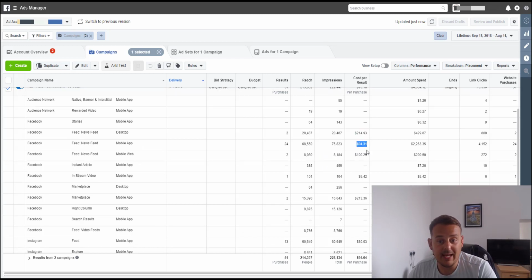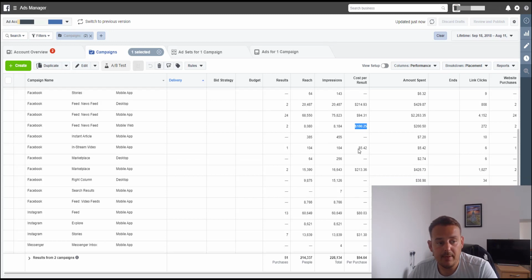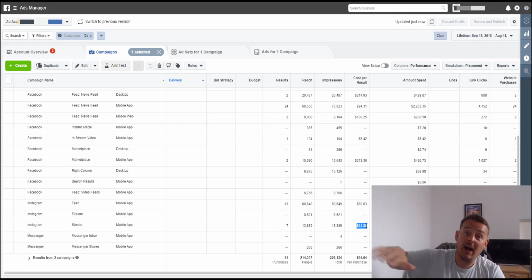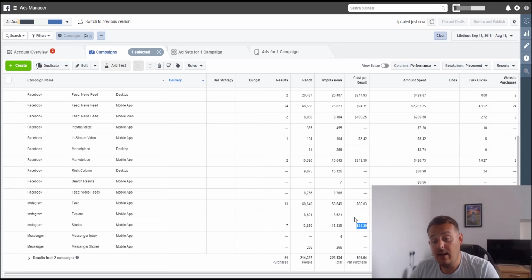There's our mobile app. Again, not a million miles away from our CPA, slightly out, but not a million miles away. Mobile web app, $5 on in-stream video, but it's only one purchase. That's not enough for me to say, okay, that's a good place to go. Marketplace, too expensive. $80 for Instagram, which is, you know, good. I'm looking at that thinking, okay, that's decent. And then also stories. So I've got 7 purchases for $31 each. That's like over half my CPA.